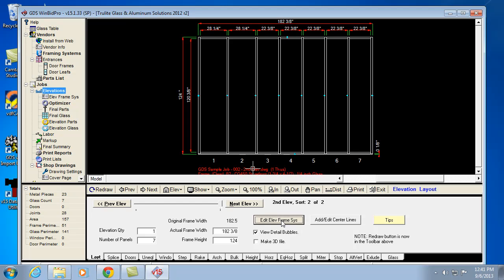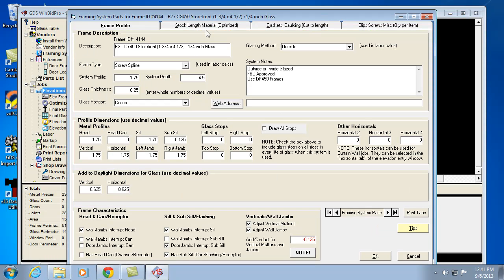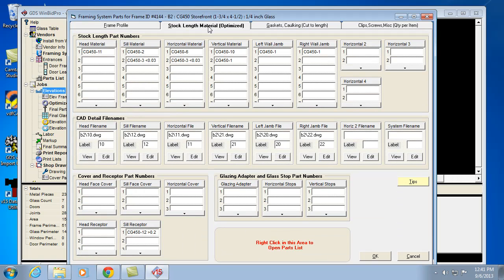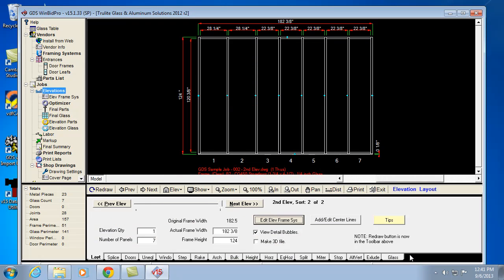in the framing system. So if we go back here, we can go back to stock lengths, and here's where the bubble labels are. So horizontal would be an 11, left wall jam 20, and head would be 10. So those are the bubbles. This particular catalog does have the details for this framing system, so that's why the bubbles show up there.